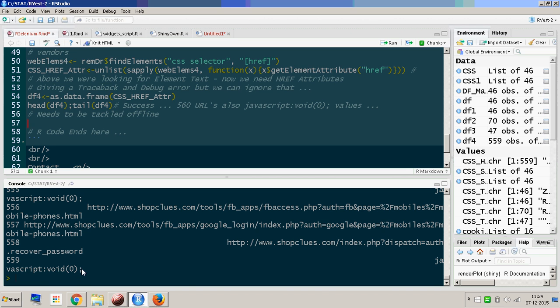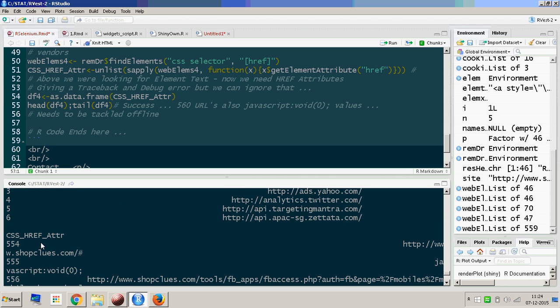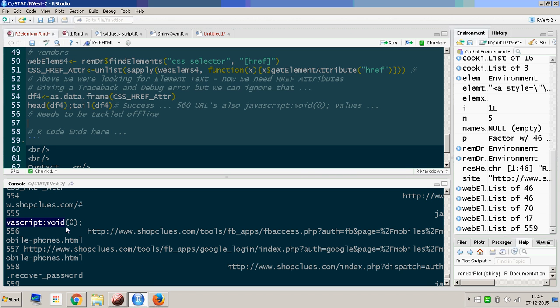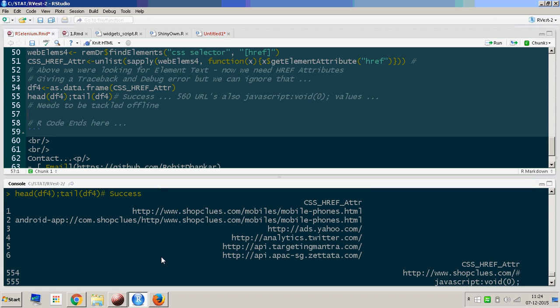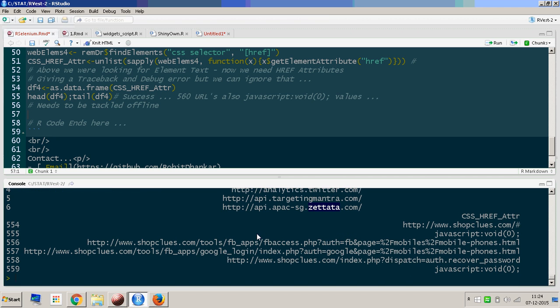Perfect. So you see there is some JavaScript void also over here. It says JavaScript void, so it's given us almost 560 observations, but not all of them are relevant to us. So you can see ShopClues over here. Fine. So there is some analytics, Twitter, targeting, Mantra, Zetata. So there are various ones, any which way. So this we could look at later on if we want.